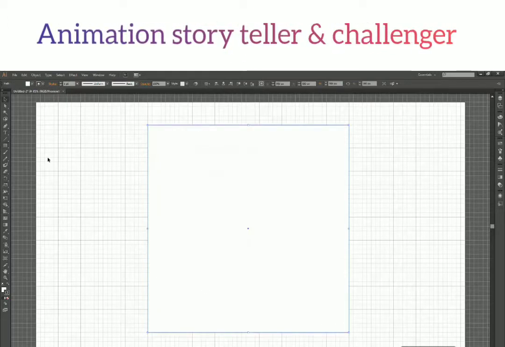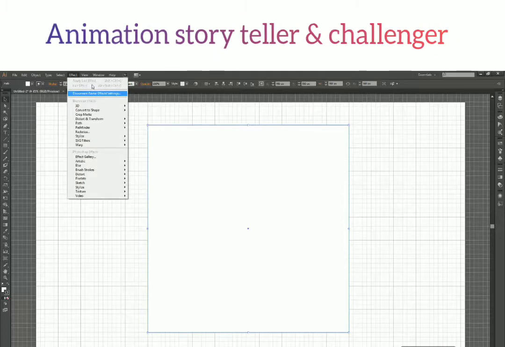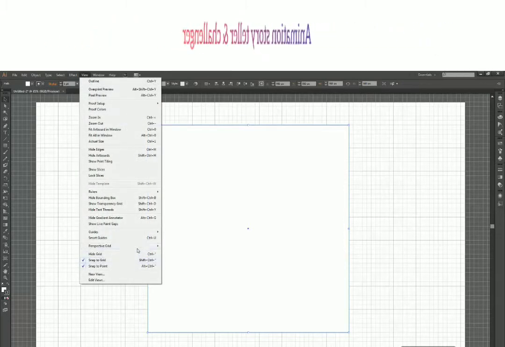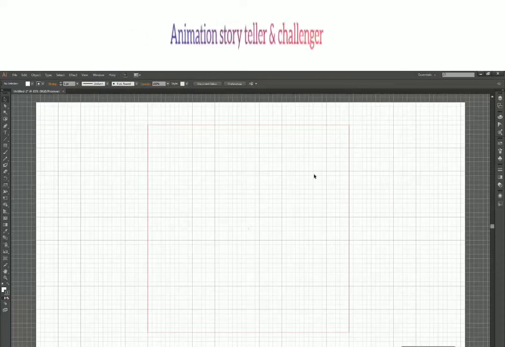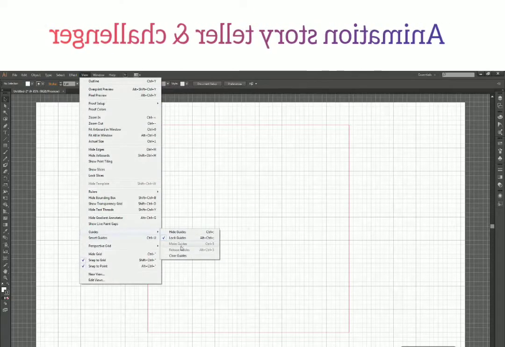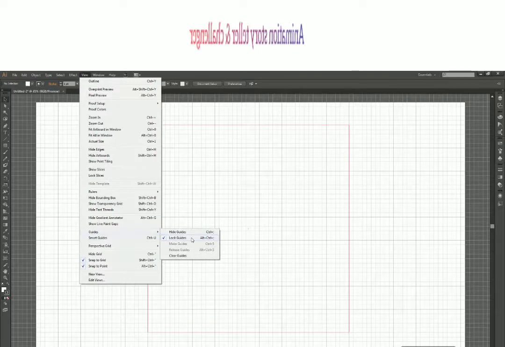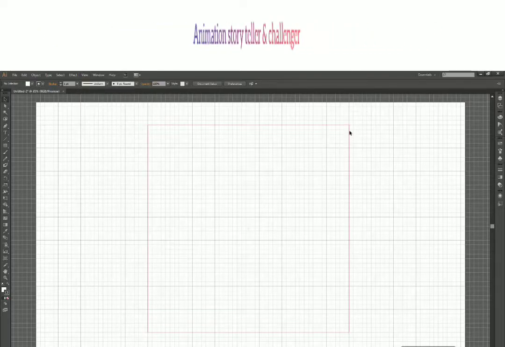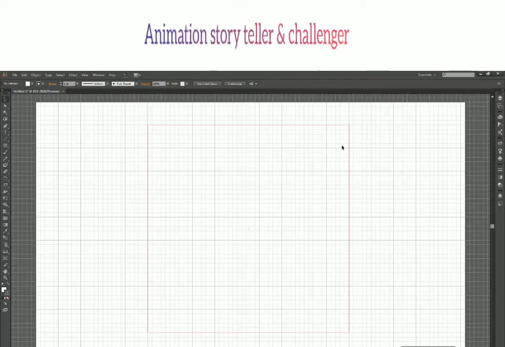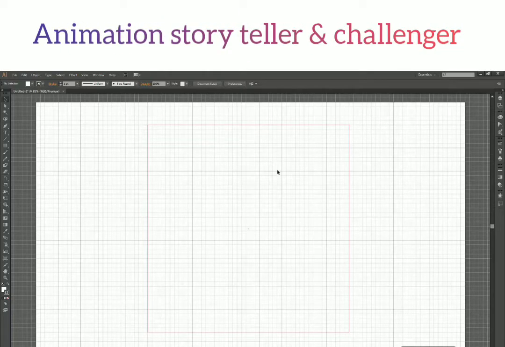Okay, so there we have our rectangle. Now what I will do is go to View, Guides and Make Guides. So now this rectangle is being converted to guides and I will lock this guide now. Guides and Lock Guides. Okay, so Lock Guides is already checked on, so that I don't move it accidentally. Okay, so we have our setup ready.